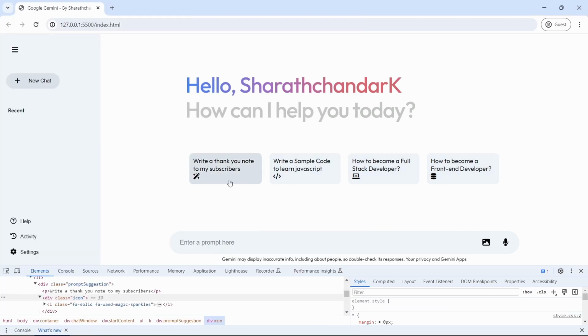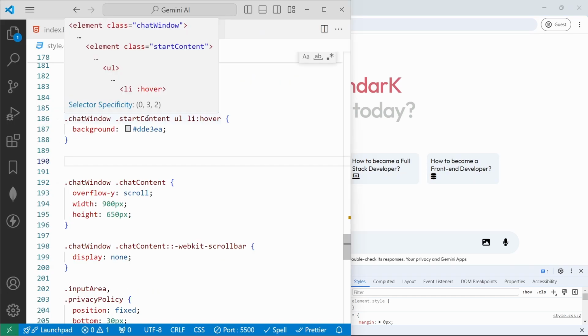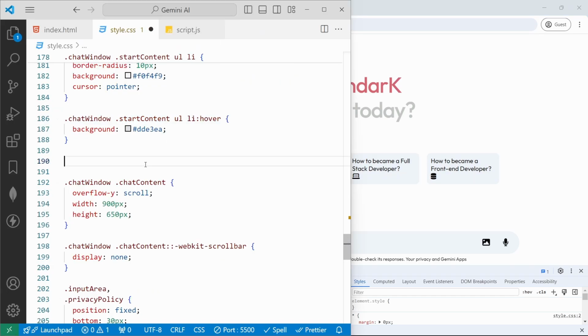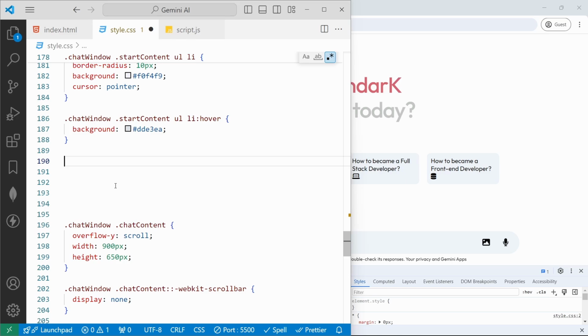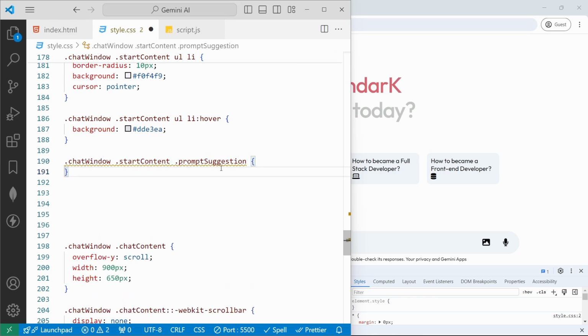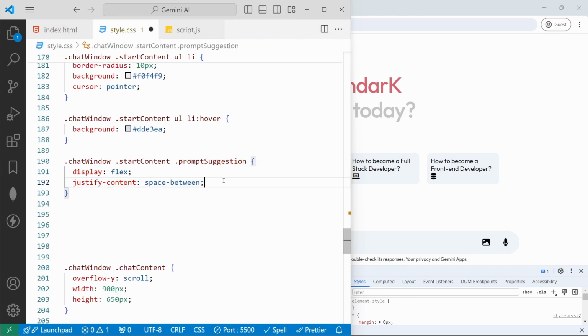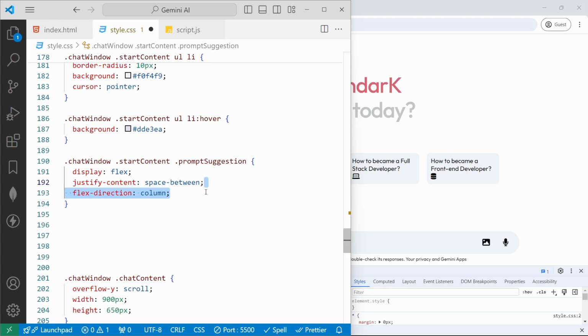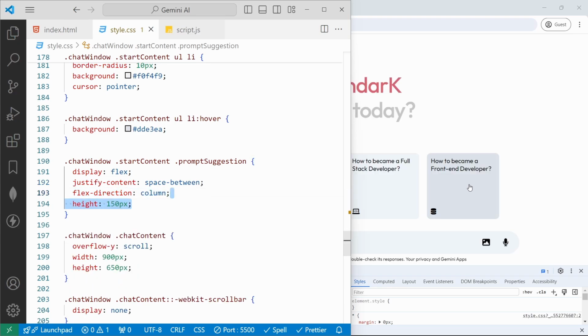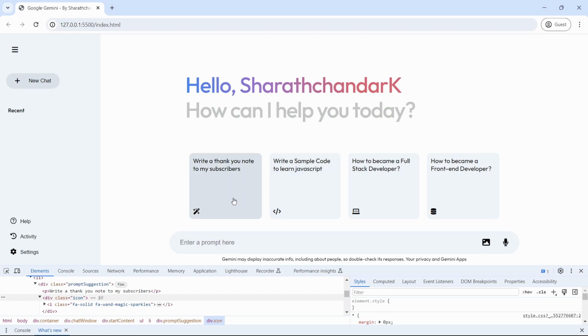Now we need to add the styles to this. Next to the start content UL, I'm going to add the styles for that. I will set the styles to that prompt suggestion. These are the classes we have added from that JavaScript. For this, I will set the display to flex, justify content to space between, flex direction to column, height to 150. If I save, we'll get that height of 150, with align items to be center.